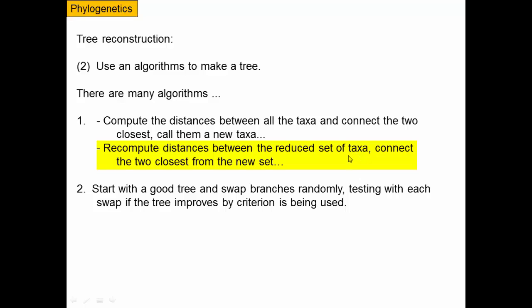You're going to calculate all those distances again, and you have this new taxa you have to recalculate distances for. And then you pick the two that are now the closest, reduce them, repeat, and that will get you a tree. Again, that's not guaranteed to get you the best tree. It will probably get you a reasonable tree, but it is not guaranteed to get you the best tree.